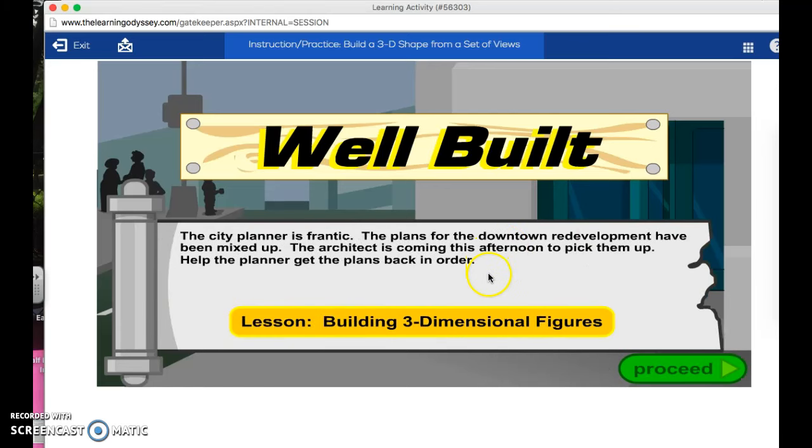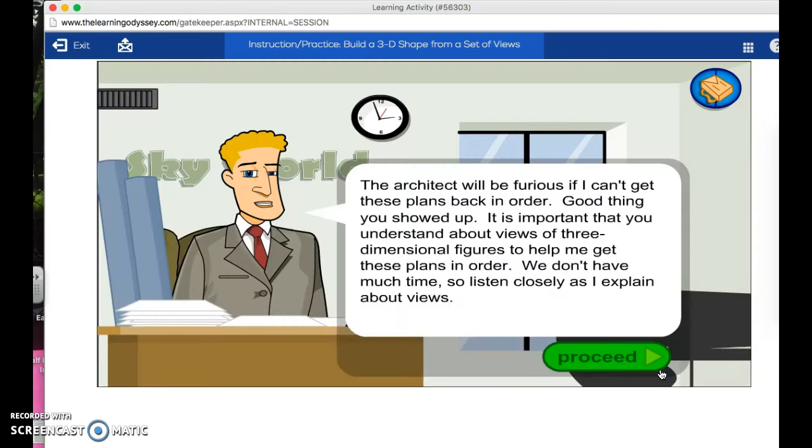Students will get some written directions that they have to read. Once they've read them, they will click Proceed. Again, here you can see we're talking about a real-life example. There's an architect. The students will read it.